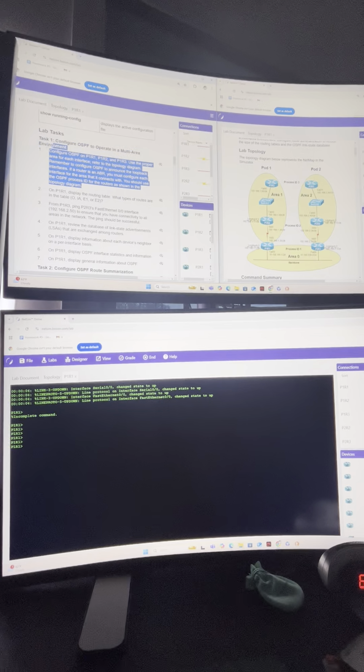It says configure OSPF to operate in a multi-area environment. Okay, so it says configure OSPF on P1R1, P1R2, and P1R3. Use the proper area for each interface. Refer to the topology diagram. Remember to configure OSPF to announce the loopback interfaces. If a router is an ASBR, you must configure each interface for the area that it connects with. You should use the OSPF process ID for routers as shown in the topology diagram.